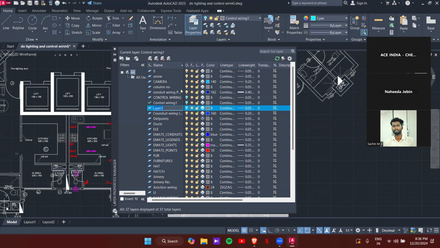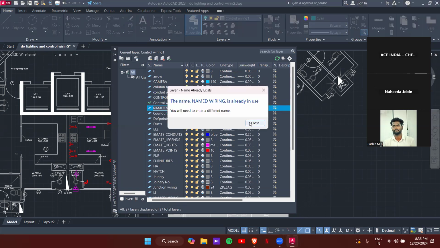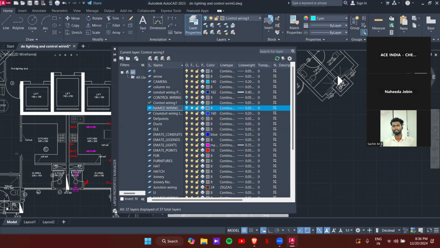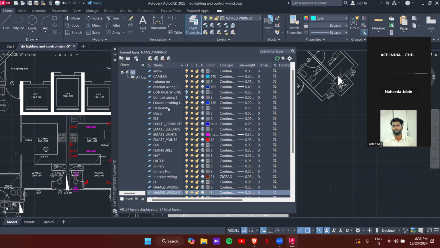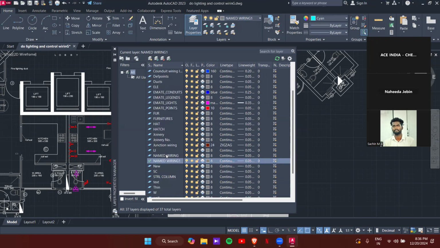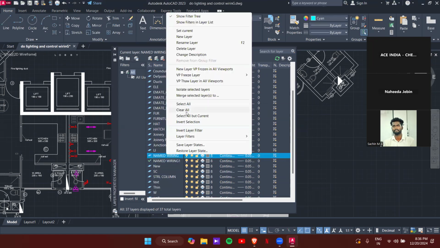One more layer that will give the named wiring. Okay, so I've given a new layer, created in the name of named wiring. Okay.